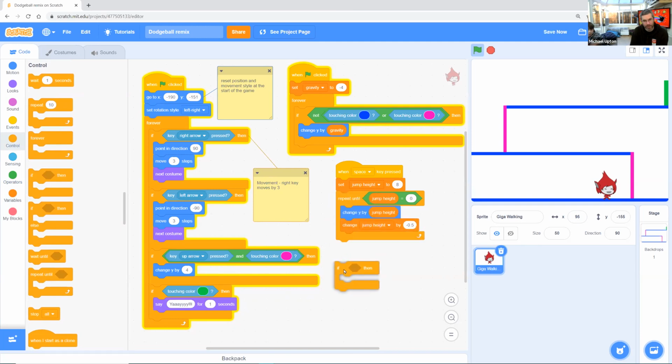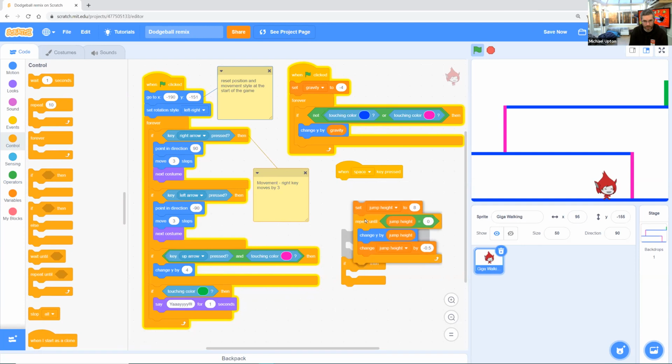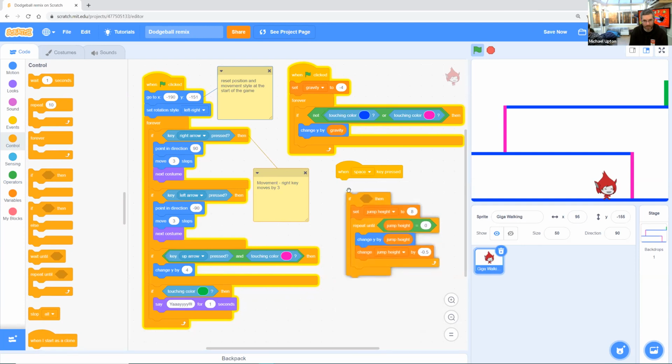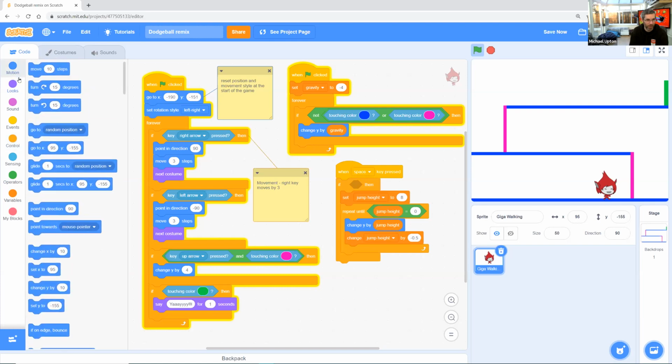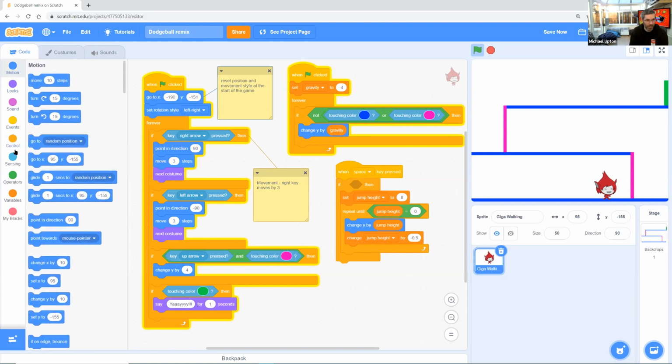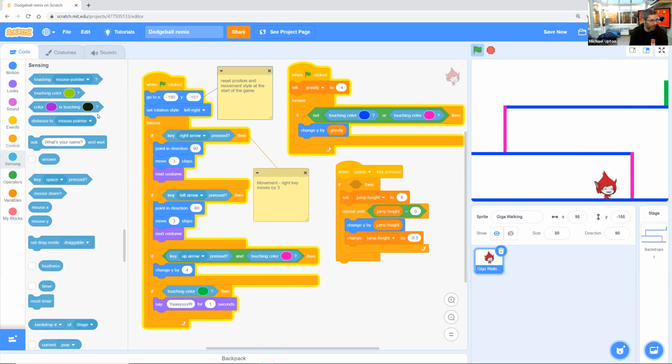So where will that be? I think that'll be around the jump height changing thing. Maybe around when space is pressed. Around everything, do you think? It's going to go nom nom. And we want sensing, don't we? Touching colour.